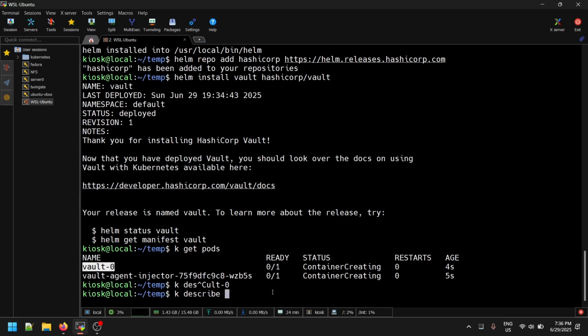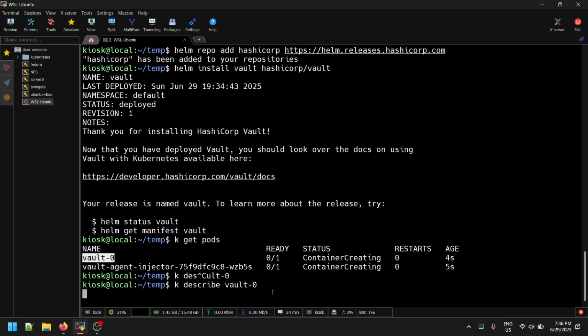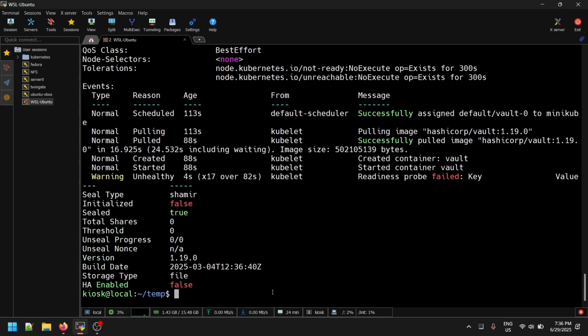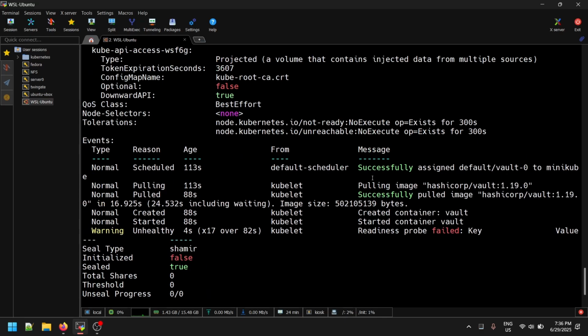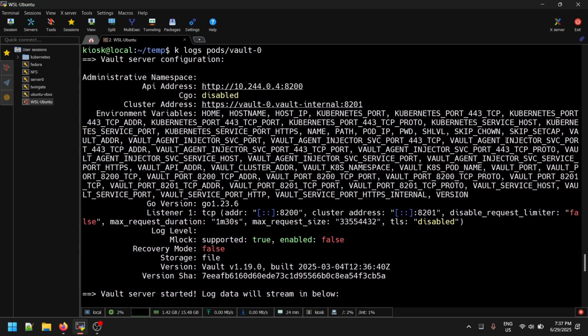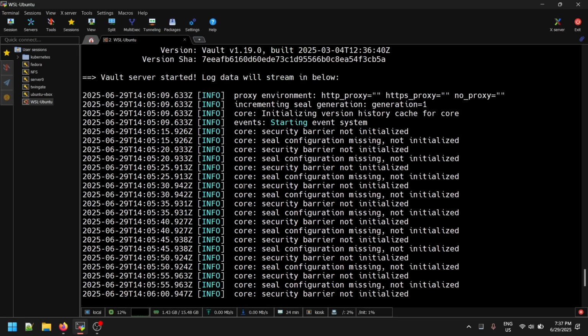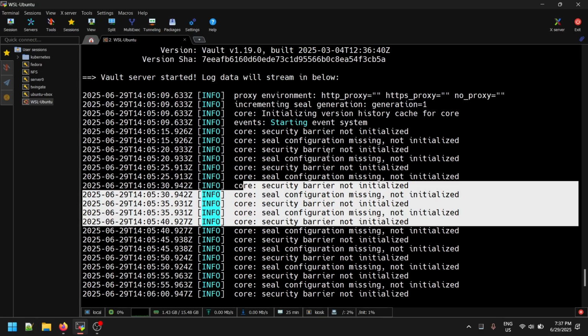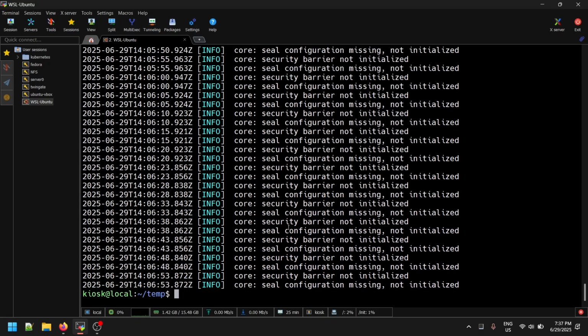So we can see vault-0, and if we describe it, it is showing an unhealthy readiness probe. You can see the events. So as you can see, the Vault-0 pod that we have is currently in a sealed state.